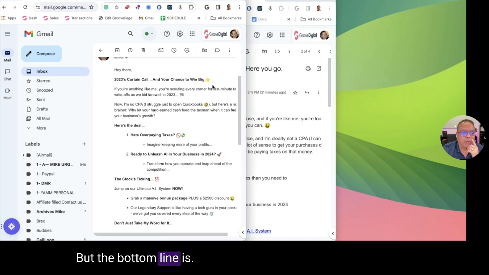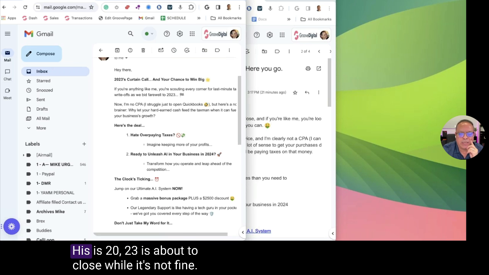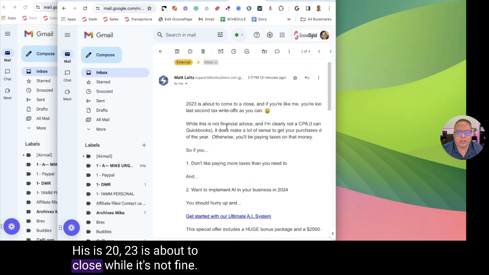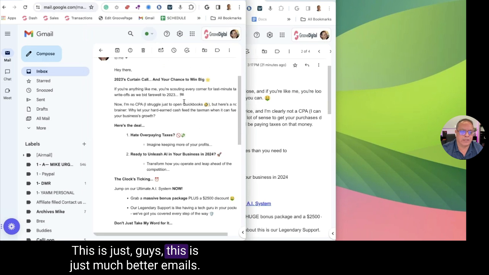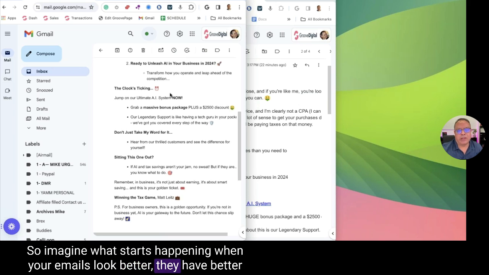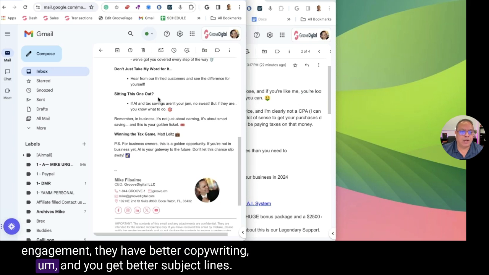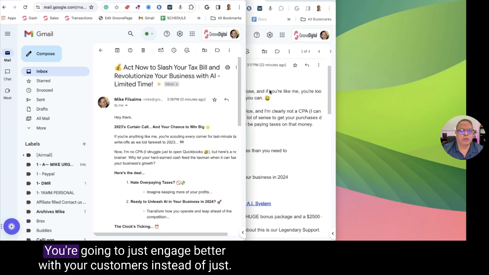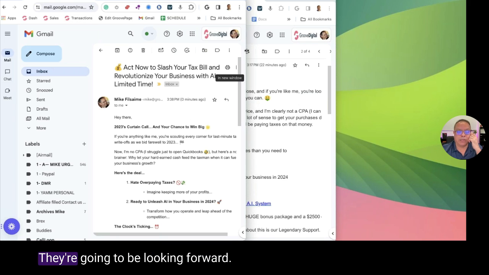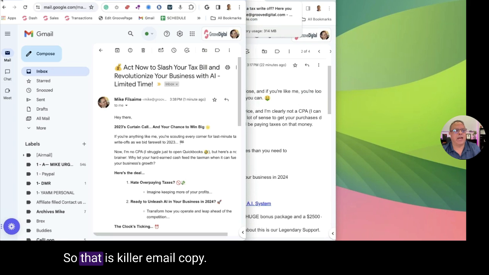But the bottom line is, if you're anything like me, you're scouting every corner for the last minute. His is "2023 is about to close." While it's not fine, this is just much better email. So imagine what starts happening when your emails look better. They have better engagement, better copywriting, and you get better subject lines. You're going to engage better with your customers instead of just getting bored with your emails. They're going to be looking forward. Every time they see you in the inbox, they're going to get excited. So that is killer email copy.